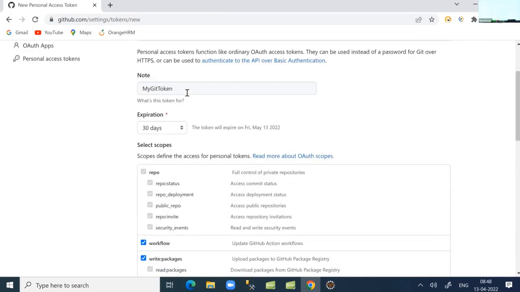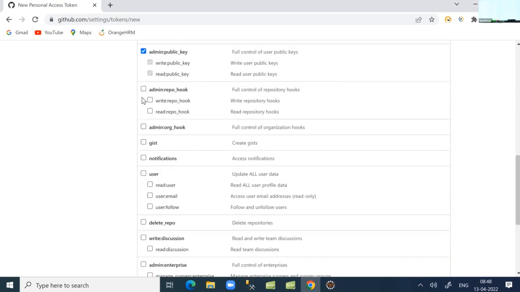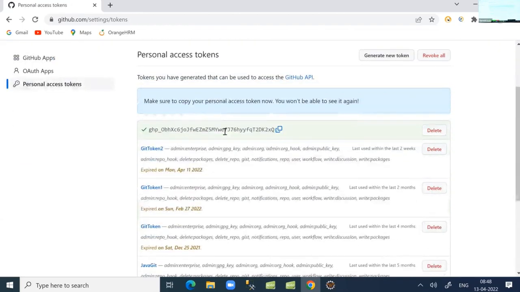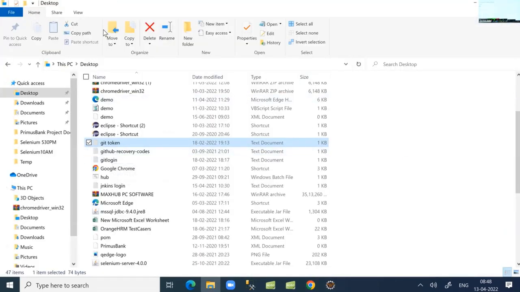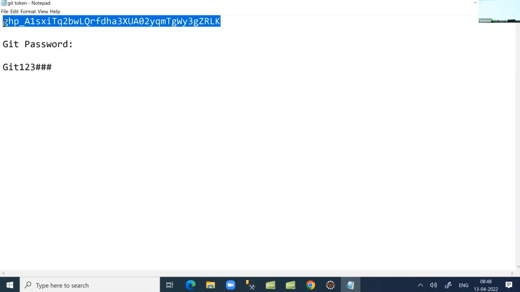Sometimes I can pass my token to other team members with limited permissions to my repository. I'm giving all of these permissions. Next 30 days this token will work. Generate the token. The token is generated. We'll copy this. Previously my token expired after 30 days, it's an old token, 30 days is the maximum duration. It is my new token.